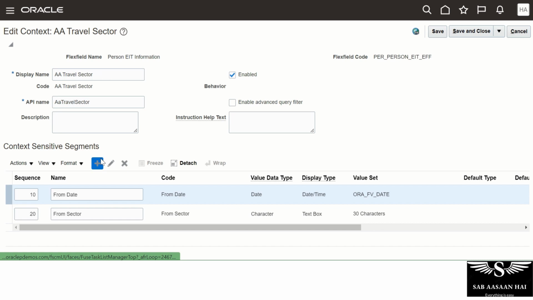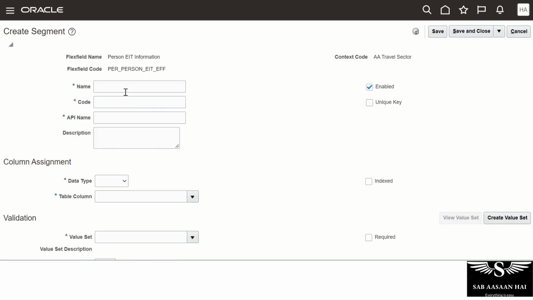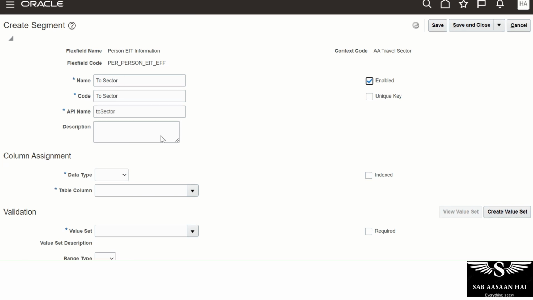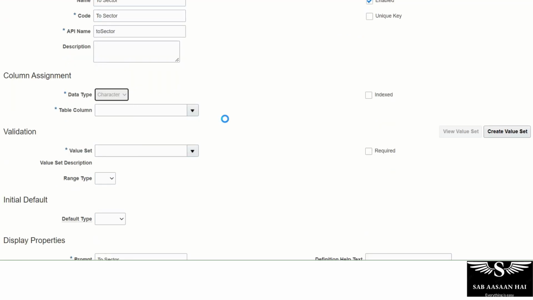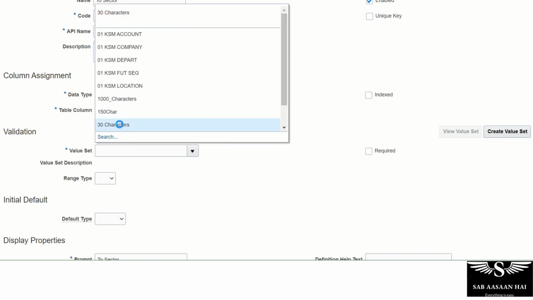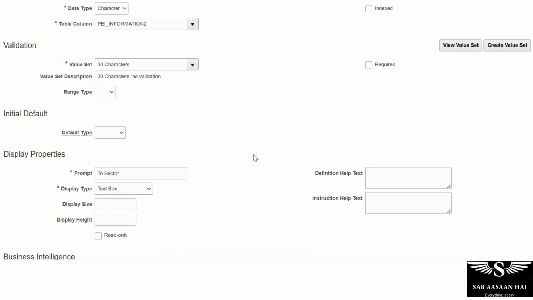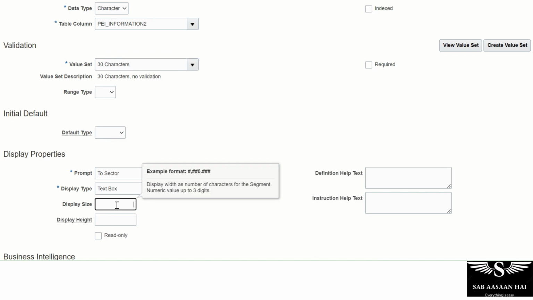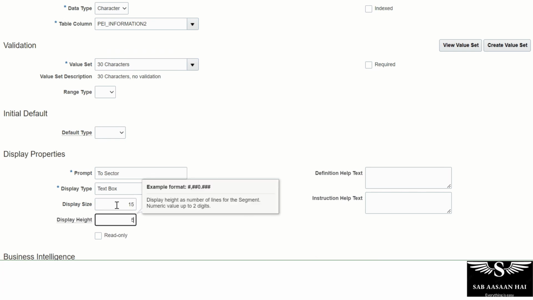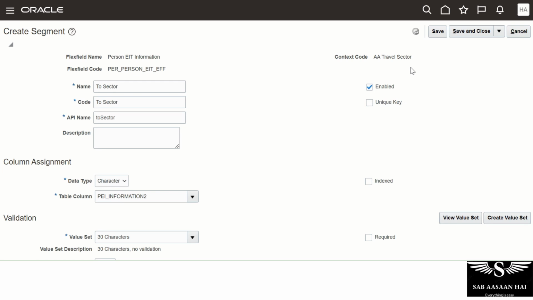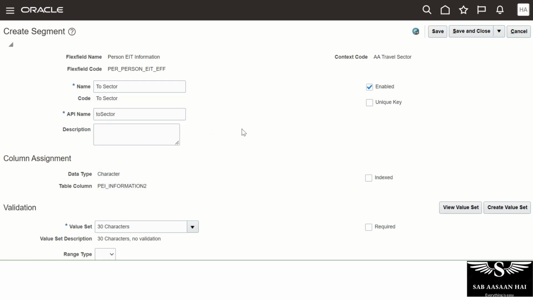Let's create another field called to sector. Okay. Data type again character. Value set again 30 character. Okay. Give the size, say 15 and then 5. Then save and close.